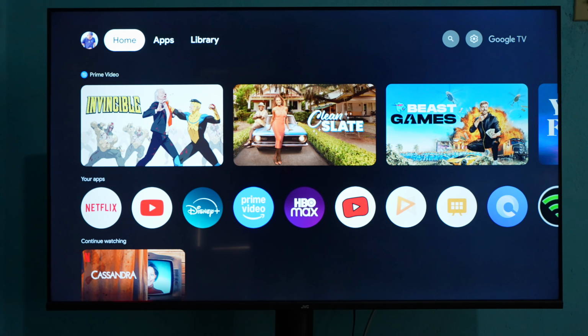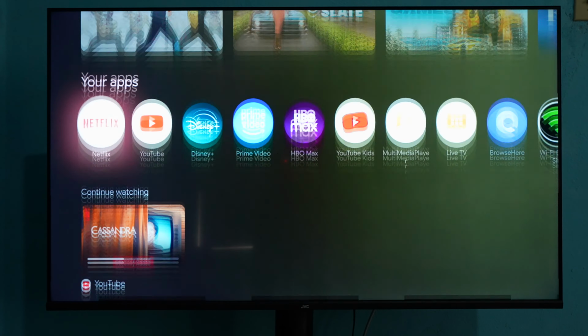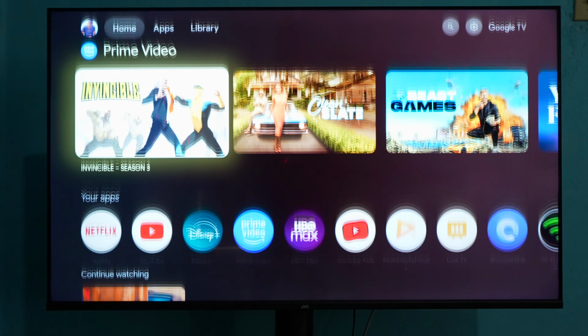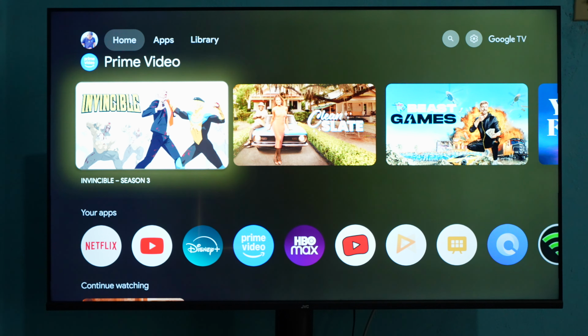Now this is a JVC Google TV right here, and I'm going to show you guys how to download apps onto your TV. There are two ways in which you can download apps onto your Google TV. When you're first presented with your TV and the home screen, you will see a bunch of apps which you can navigate to, because this is a Google TV and most of the apps are lying around on it.